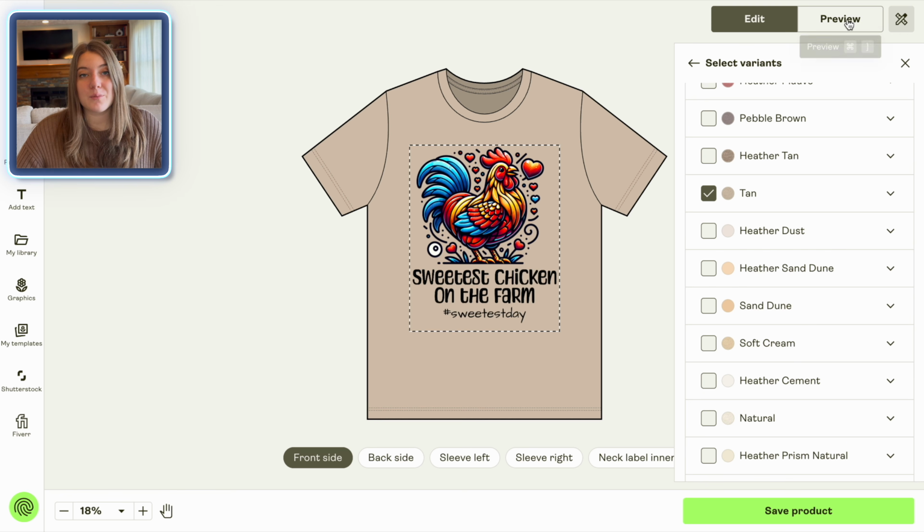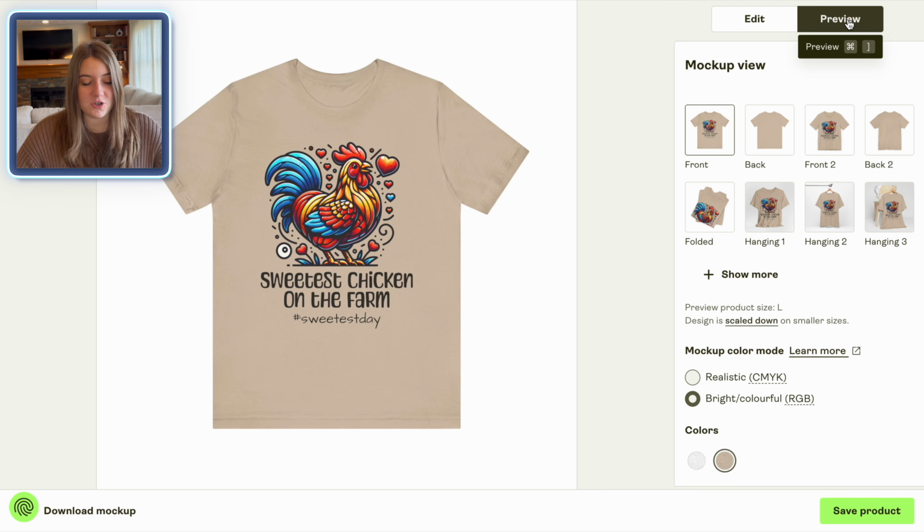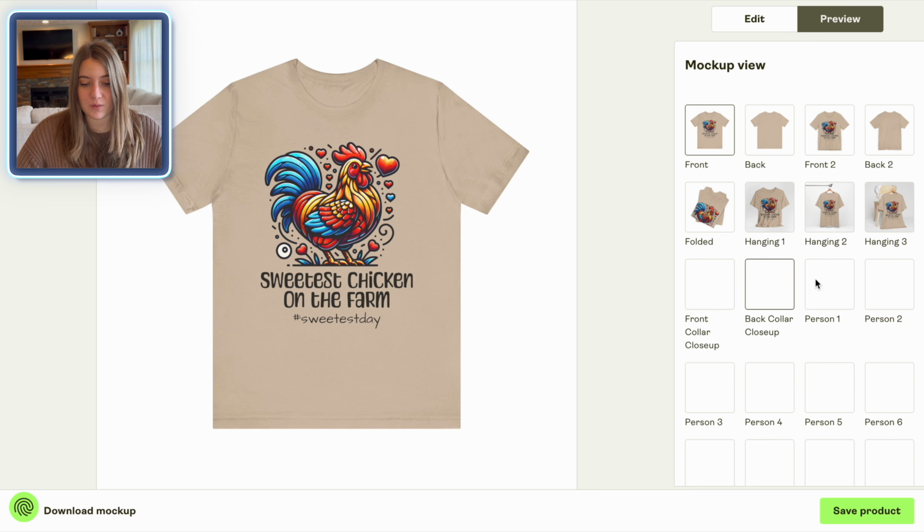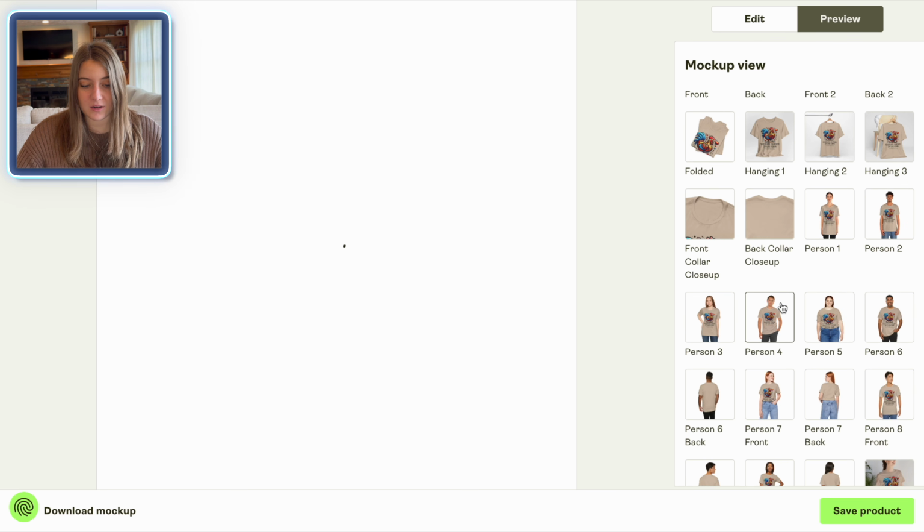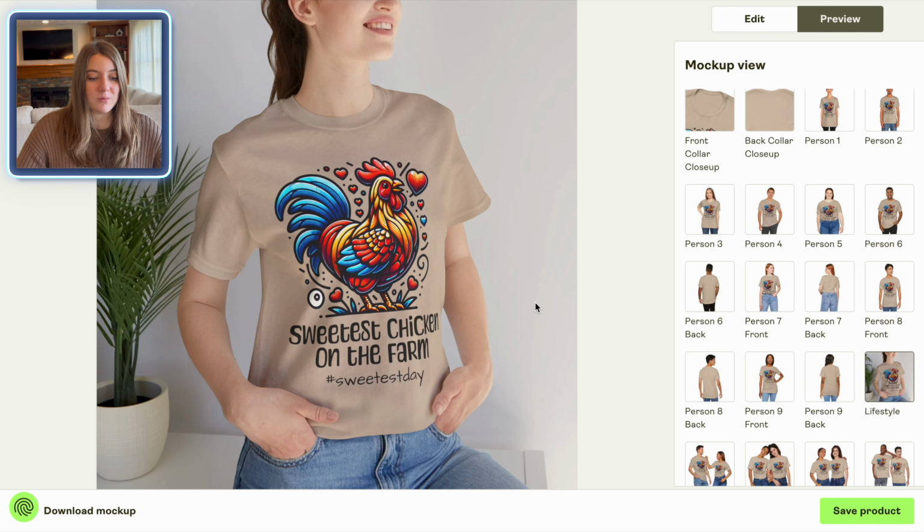And then we'll go ahead and preview what it would look like on an actual t-shirt. All right, that looks super cute. And we can even show what it would look like on a model. Very cute. That looks really, really good. And it didn't take us a long time at all to make.